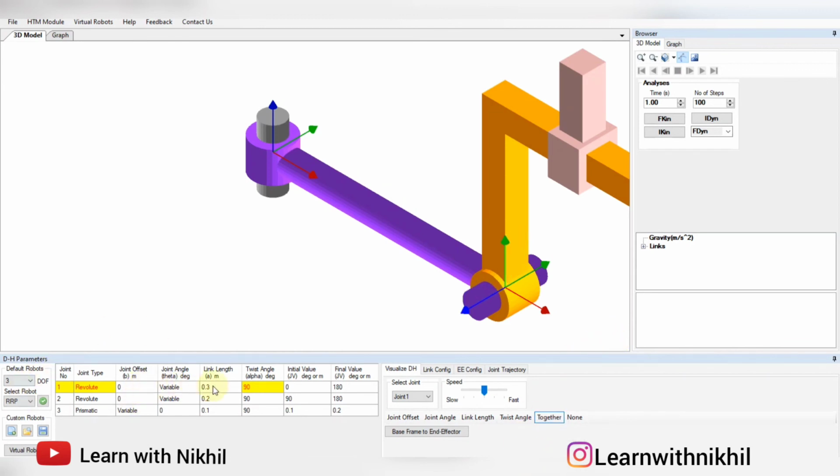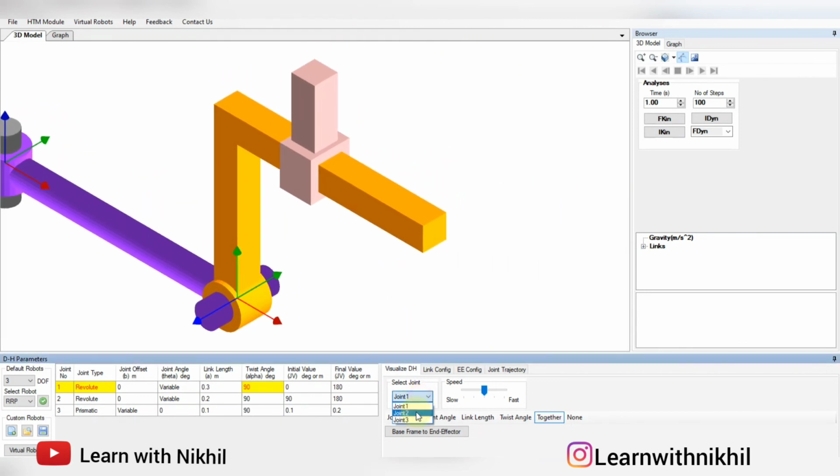So 0, 0.3, 90 degree, it moved together. First, the joint offset is 0. Then the joint angle theta variable, that is 90 degree. Then it moved 0.3 and finally the twist angle alpha, that is 90 degree. Now if I click on joint 2, you can see again it is 0. Then the variable, that is the 90 degree shift it took. Then the link length, and finally the twist angle.